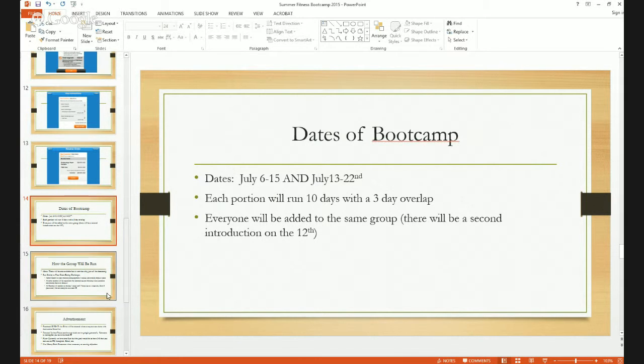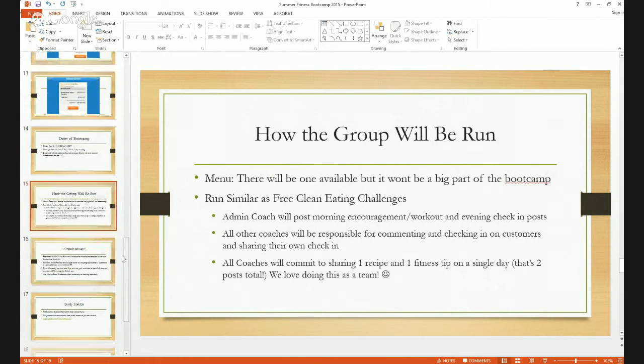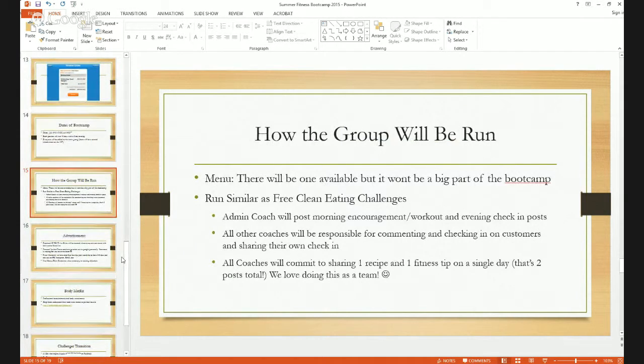Okay, moving on. How will the group be run? Oh, sorry, eating menu. I'm like, menu, what does that mean? Okay, menu. There's going to be a menu available, but it's not going to be a huge part of the boot camp like it is in the clean eating. The idea of the clean eating is it's all about the menu. Shakeology is extra, the workout is part of it, but it's all about the menu. With this one, it's all about Shakeology and the workout.